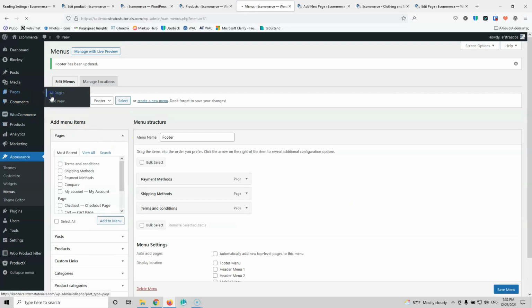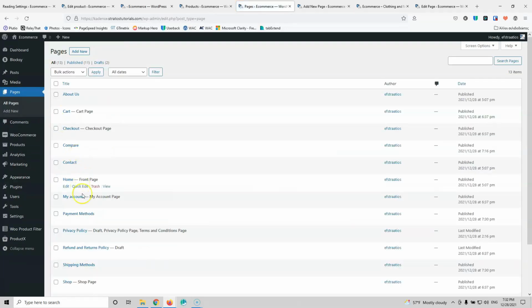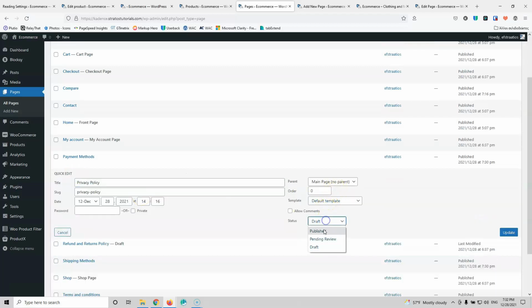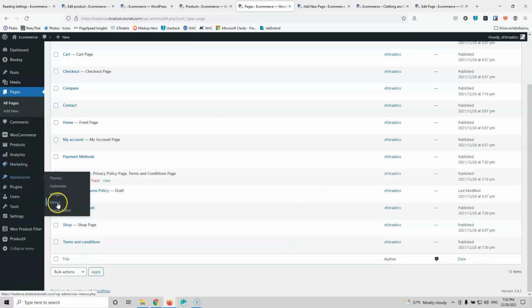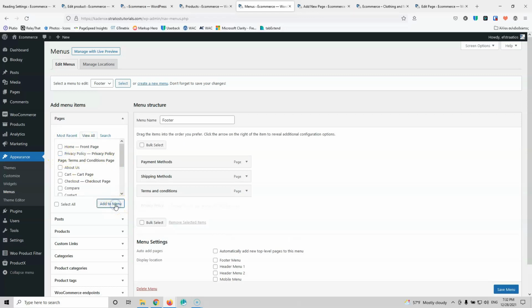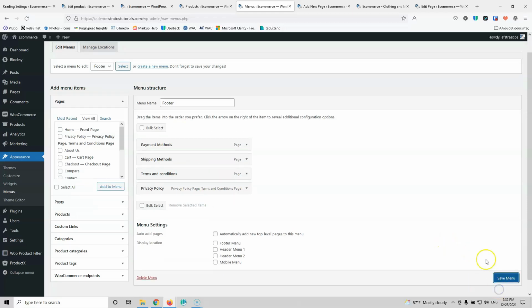Back to the pages, all pages. Let's quick edit this privacy policy, and let's change that to published, update. And let's go to appearances, menus. Okay, and now I can select view all, privacy policy, add that, and now I have this: payment methods, shipping methods, terms and conditions, privacy policy. Okay, that's the footer menu. Save that.